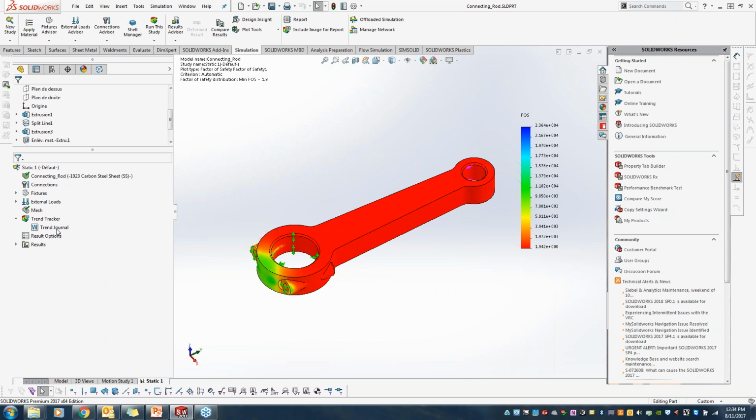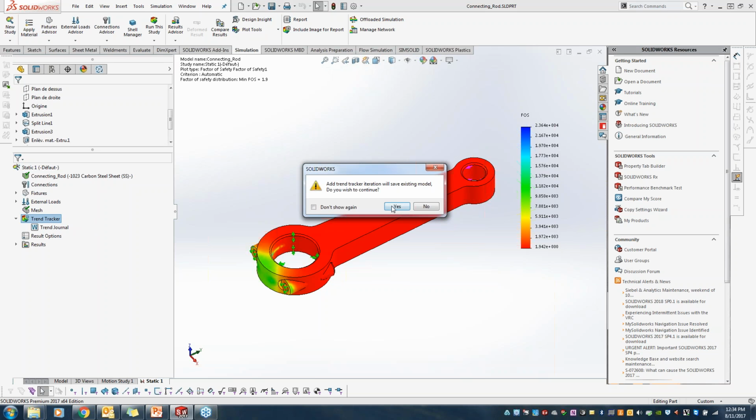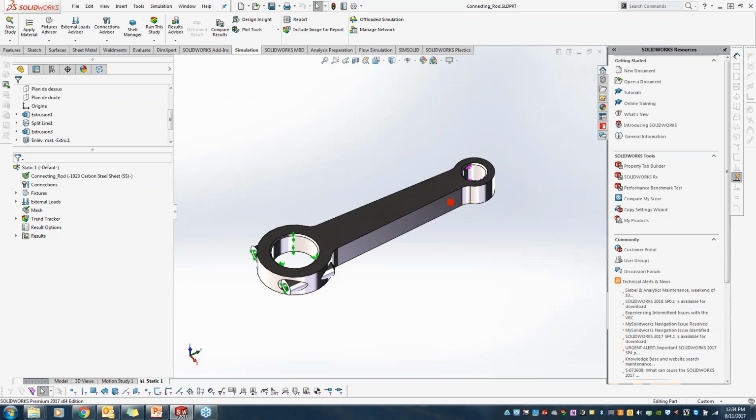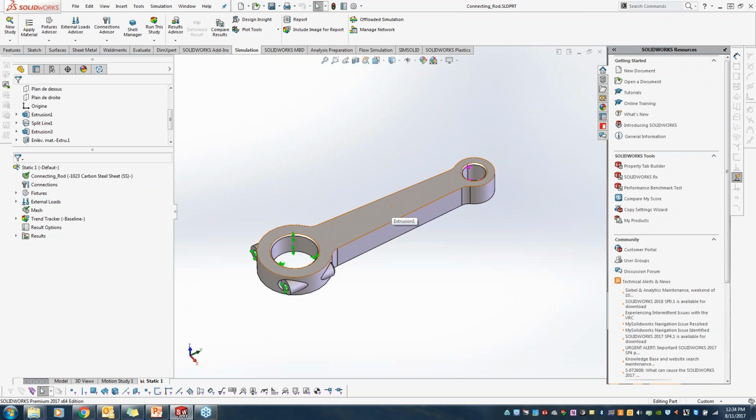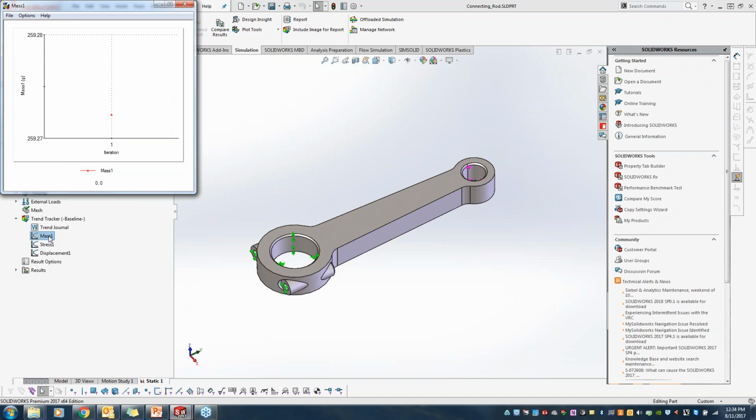Now, we would like to start from a point. What we have done, our initial design, is the starting point. Therefore, I have to right-click, say this is the baseline. Yes, as you can see, all of the results are being recorded as a baseline. And interestingly, if you look at your trend tracker, now you have 3 properties to be traced. For example, look at the mass. Right now, we can see it is 272.